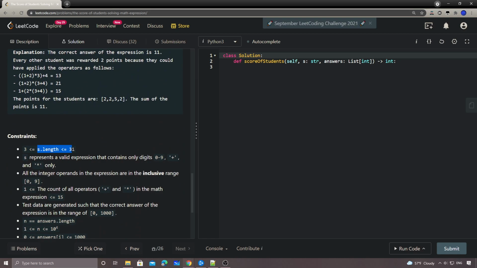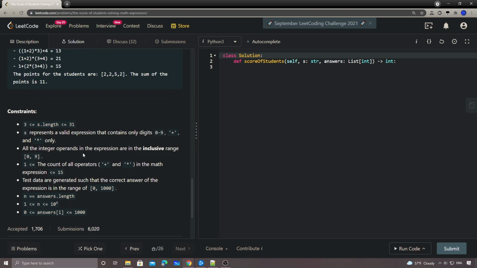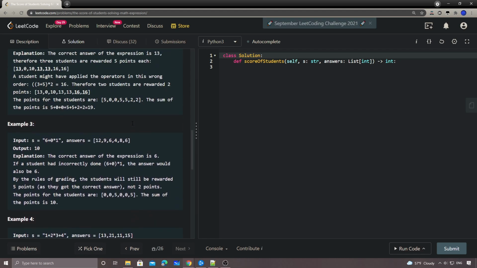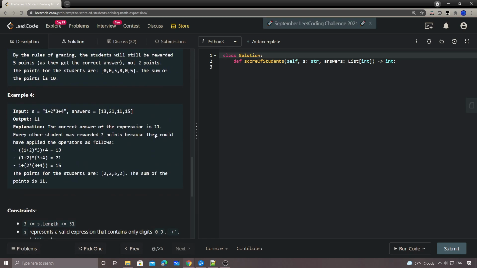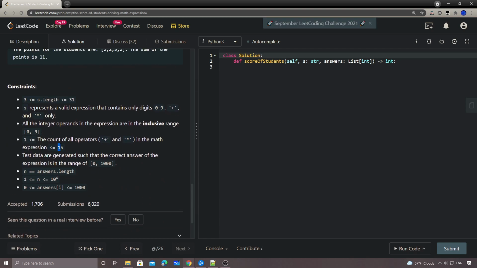So the string length is 31, and the total number of operators is 15. Apparently this is right because since the string is length 31, it's one number and one operator, that's why the operator count is within 15. Okay, and the test data are generated within 1000. Basically it means that the answer will be smaller than 1000, and we'll need this to do some optimizations later on.